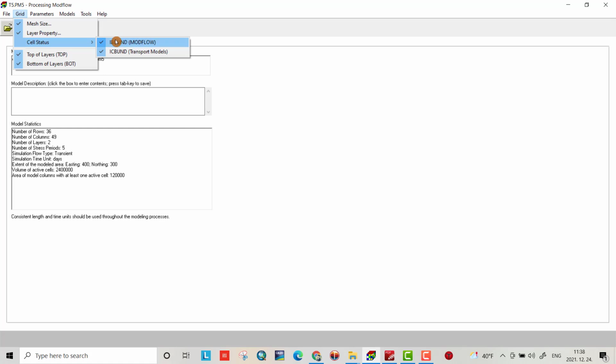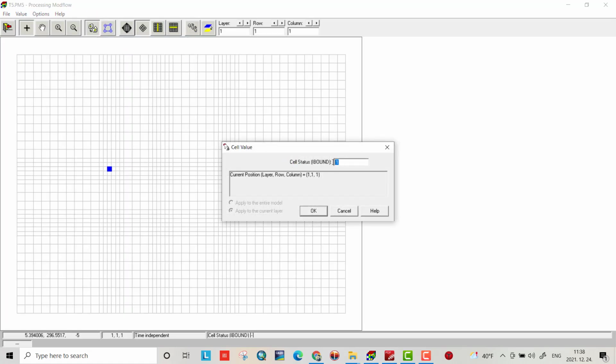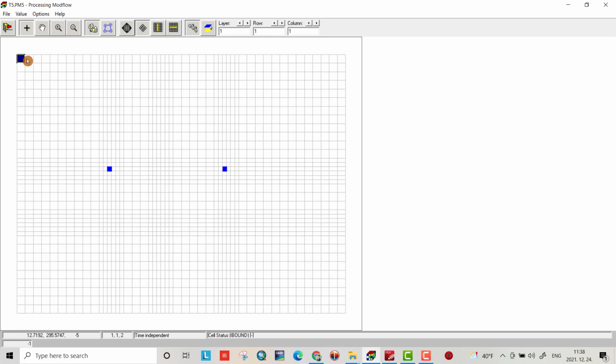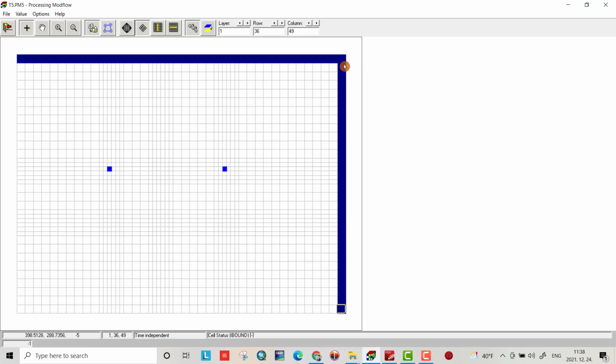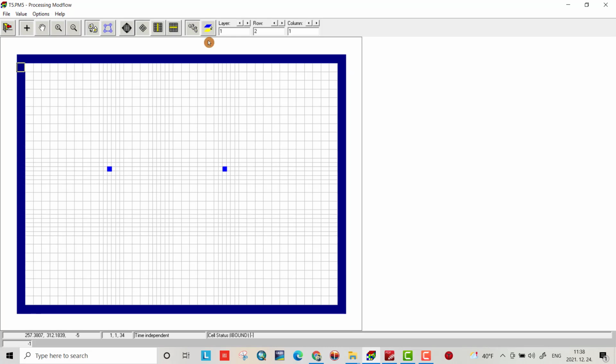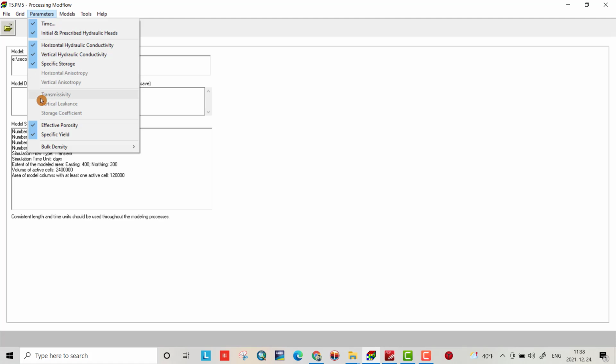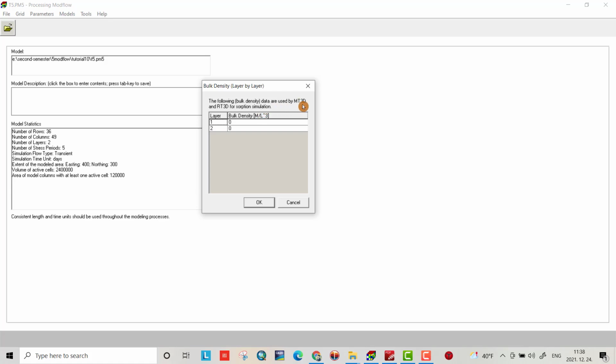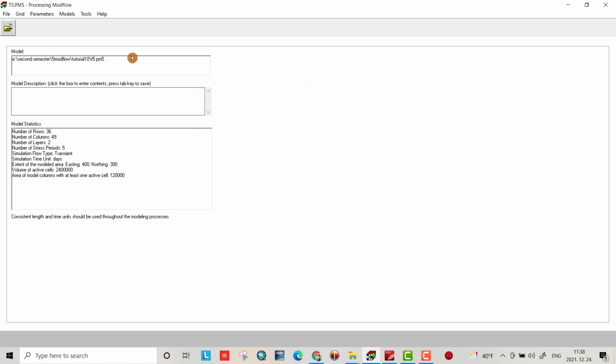Cell status. I want to make it a constant. Copy. And apply to second layer. Okay, good. Yes. Bulk density is not important because I use a Modflow package, not MT3D and RT3D. It's used when you use it for contaminant transport. Okay. What's more I need?